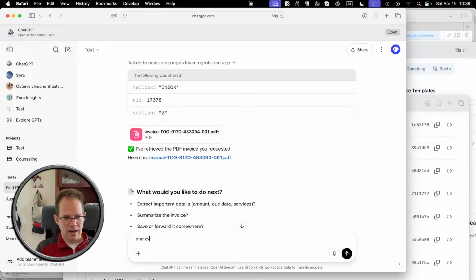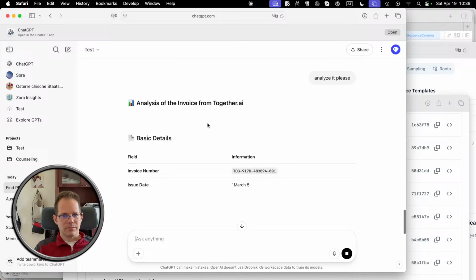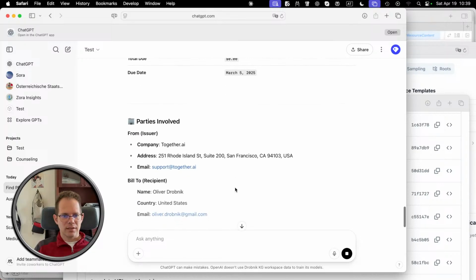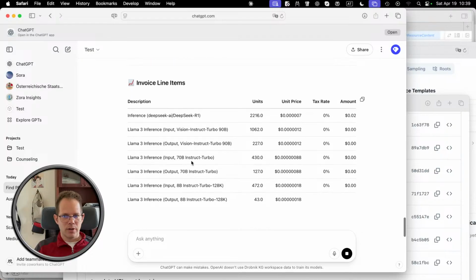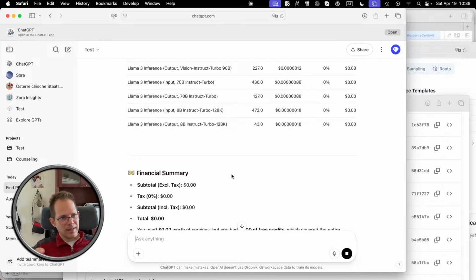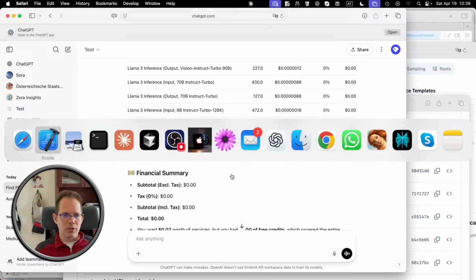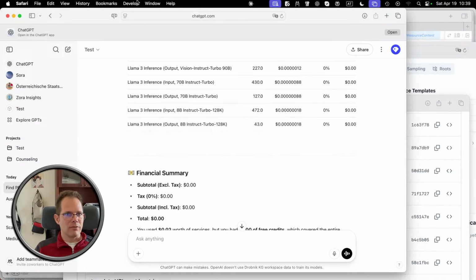Okay, analyze it, please. So it analyzes the parties involved, line items, unit price, and so on and so forth, financial summary. So you see it has the content of the invoice available to reason with. So that's something for Claude and Cursor and all those to start dealing with properly.